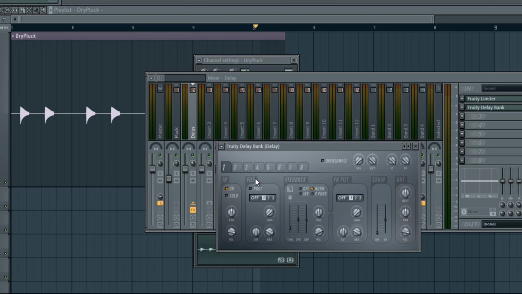Of course, we're not needing to touch these sections here, these filters. We also don't need to touch the in section at the moment. So first one we're going to do is play the sound with the default delay and see how it sounds.